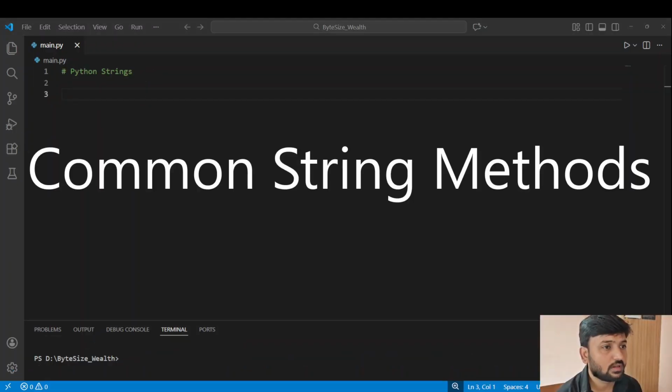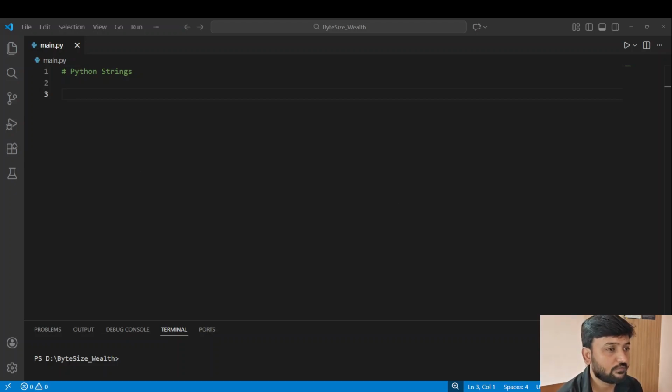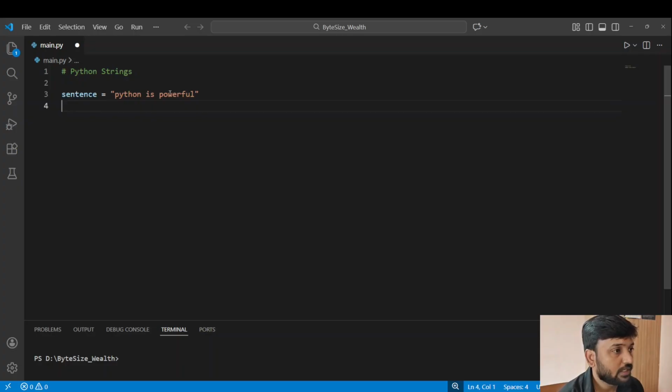Next, we'll cover common string methods. Strings come with built-in functions called methods. Let's try a few things here. I have added a sentence, Python is powerful. Let's explore string methods.